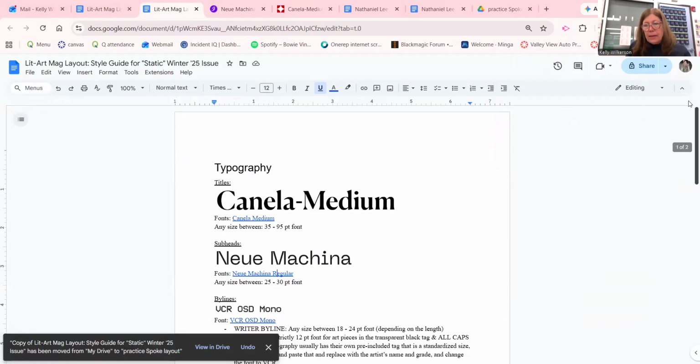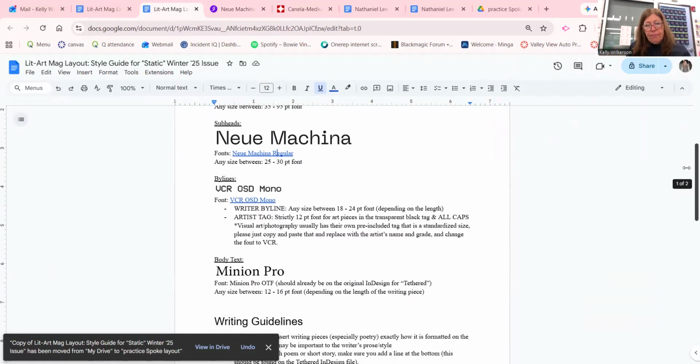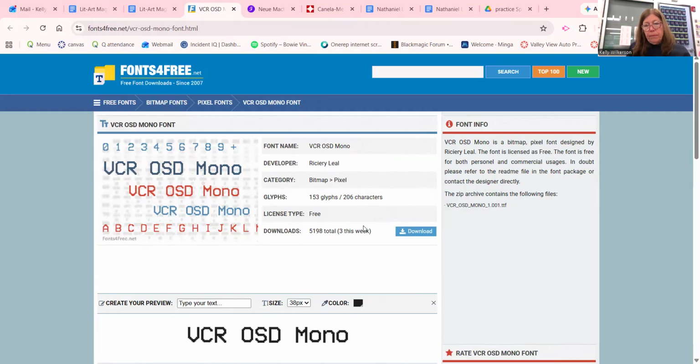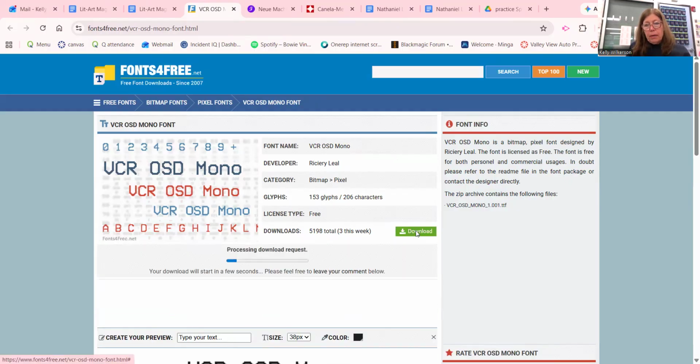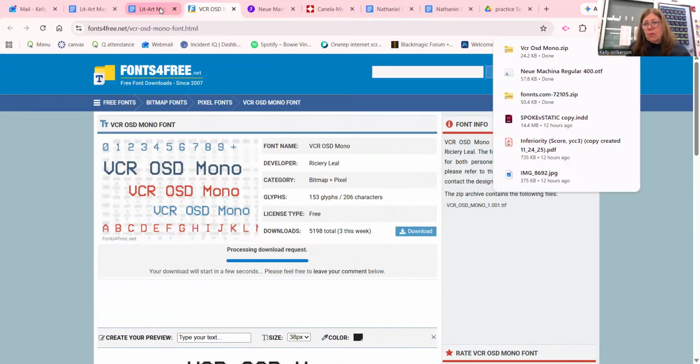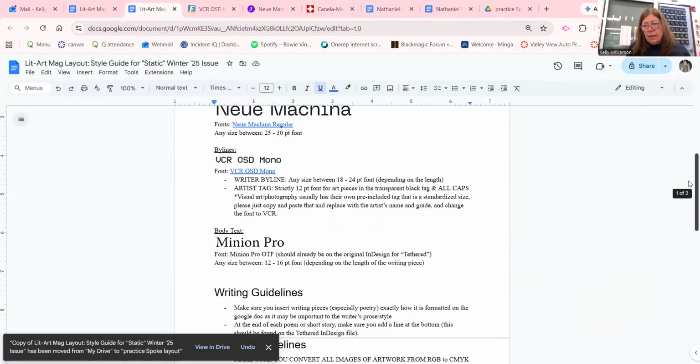And the last one is UCR mono. And I'm going to download that. All right, so there's a lot of fonts that have to be downloaded. Okay, these are all in zipped folders that are going to have to be extracted.